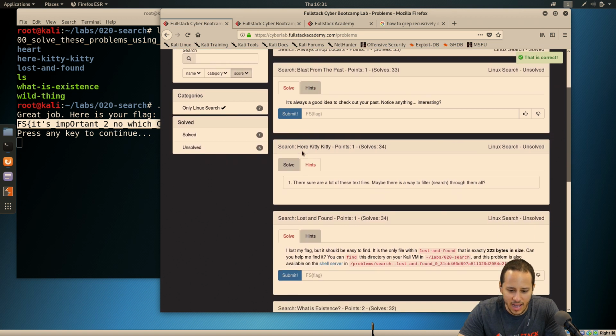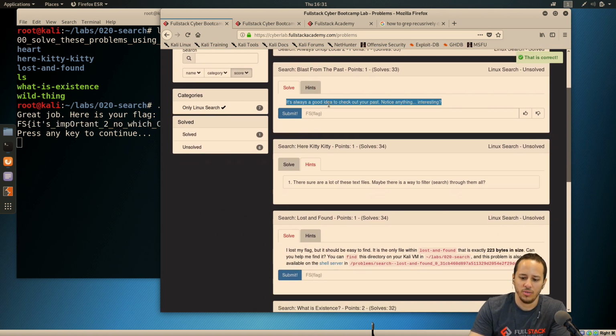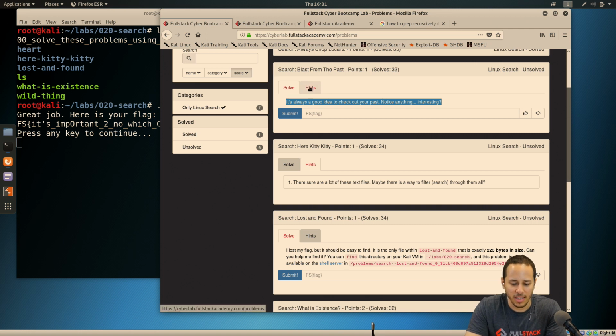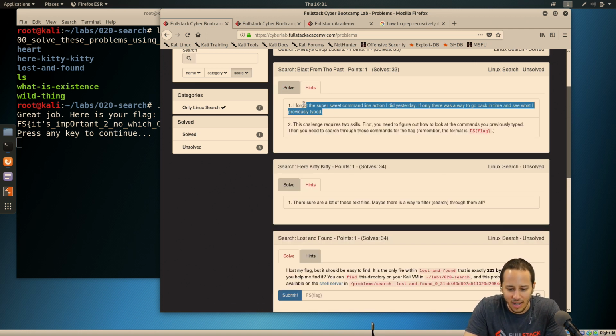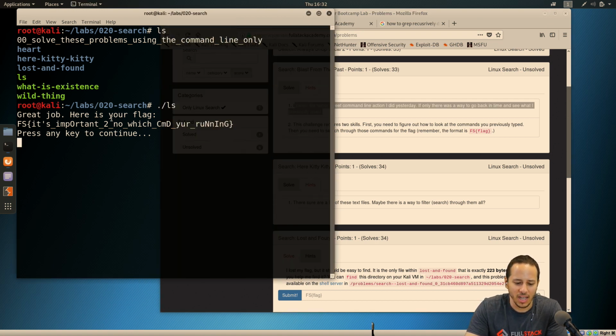Next up, blast from the past. It's always a good idea to check out your past, notice anything interesting. Let's see the hints here. Say you've typed in a command and you want to go back and remember what it is that you typed. How would we find that? Well, you'd want to look into your history.